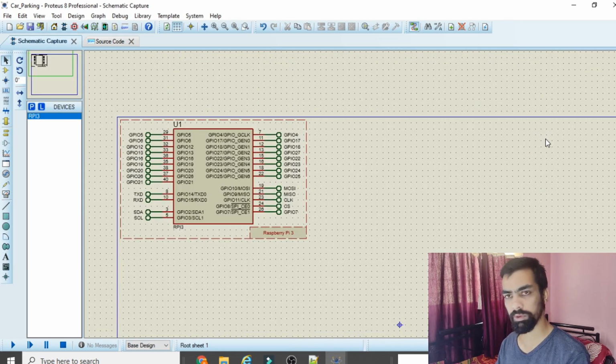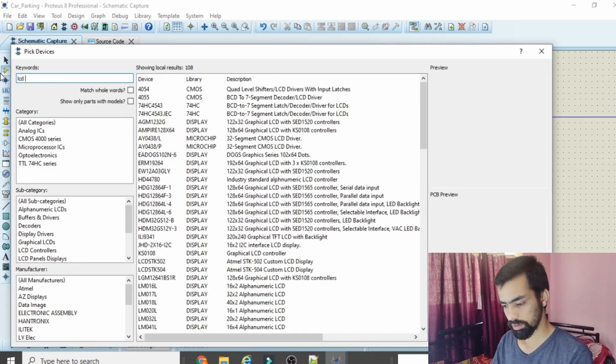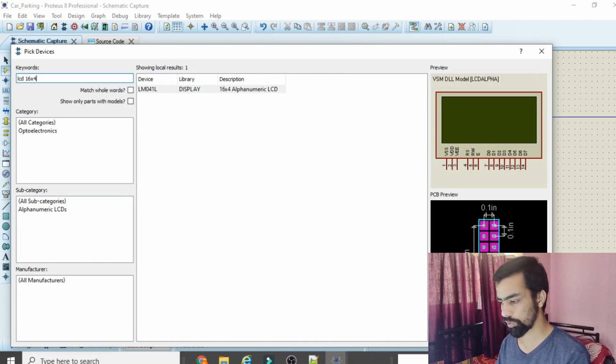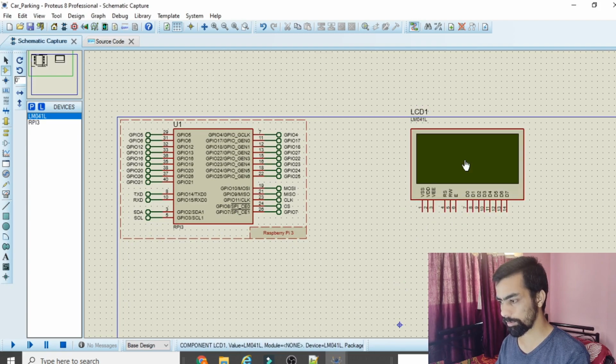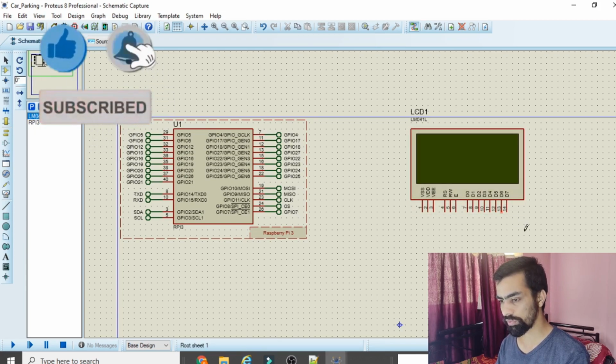So the first part is we will create a circuit for the LCD module. Go to the component mode, click on P and type here LCD 16x4. We will take a 16x4 LCD for this project, click on OK and click on place that LCD here. After that you have to first connect all the default pins to the input pins of the LCD.